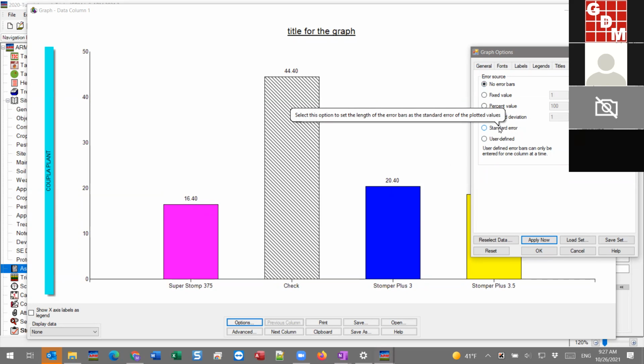How can I turn on the standard error? You can have standard deviation, percent value, all sorts of options. You can even do a user defined plus and minus for each treatment and really manually set what error bars you'd want to use. So lots of options there as well for the error bar, and that does work for the bar graph and the line graph if you want it, I believe.